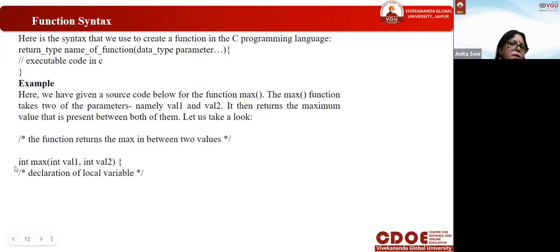This is the return type int. Max is the name of the function. Here you are passing two parameters. One is val1, value 1, and another is val2, value 2. Both arguments have the int data type. Then it is followed by the beginning of the braces, which means you have to write the function code here.